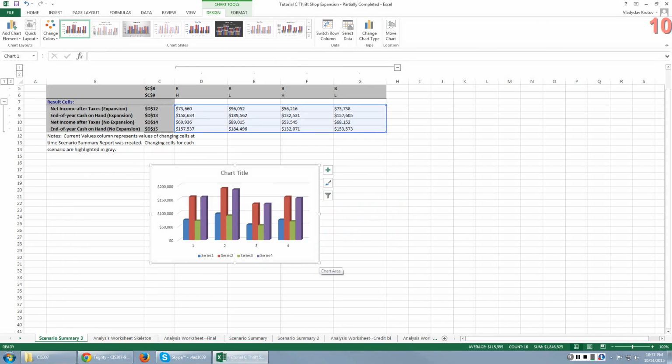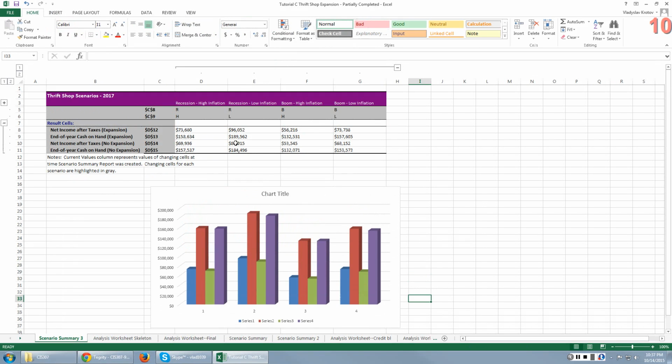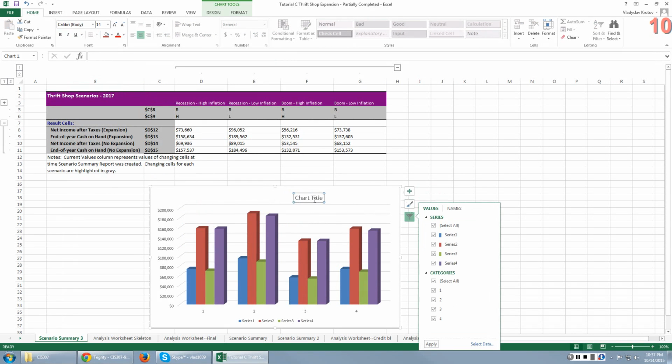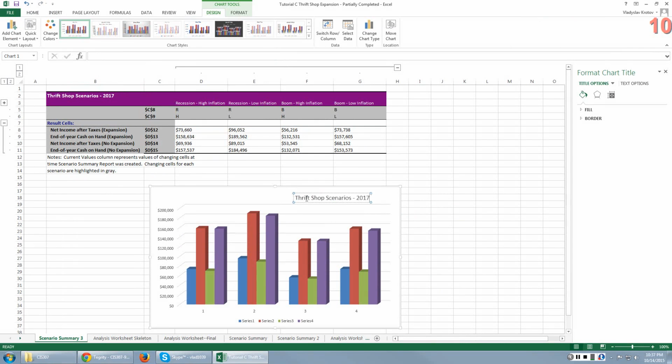And what I will do first is increase the size of this chart a little bit. And next, I will change the title, and I'll just copy it from here. Just double click and insert the name here, and then I'll realign it.